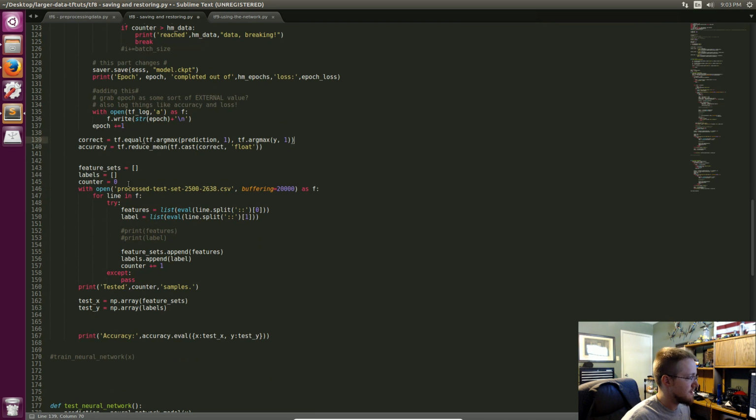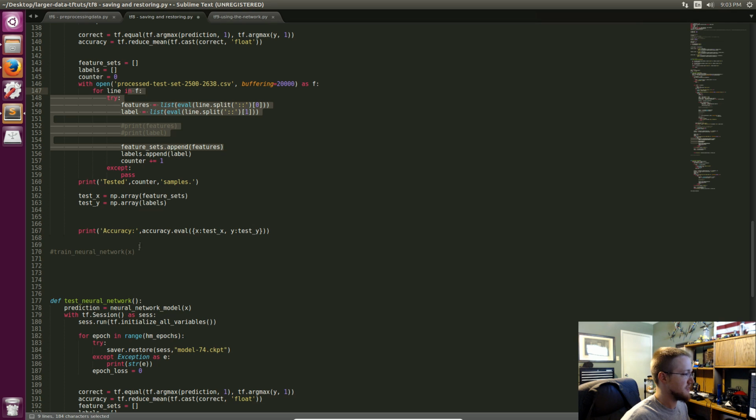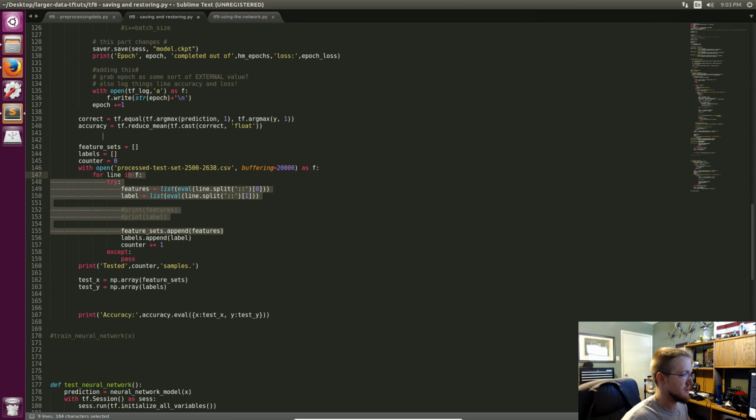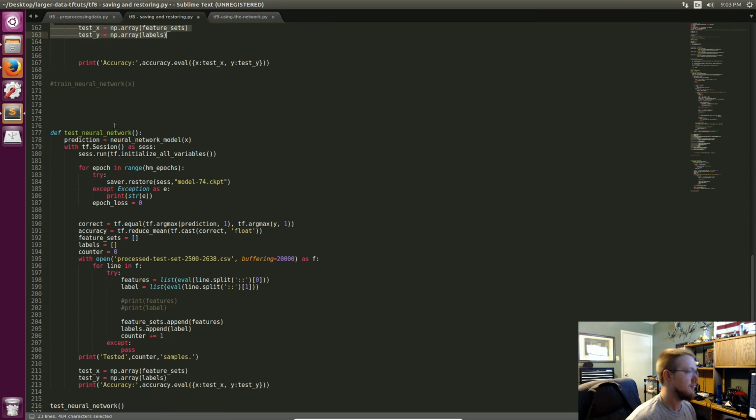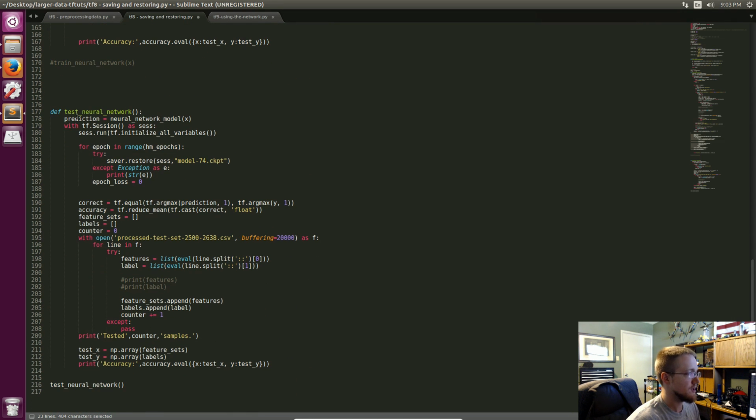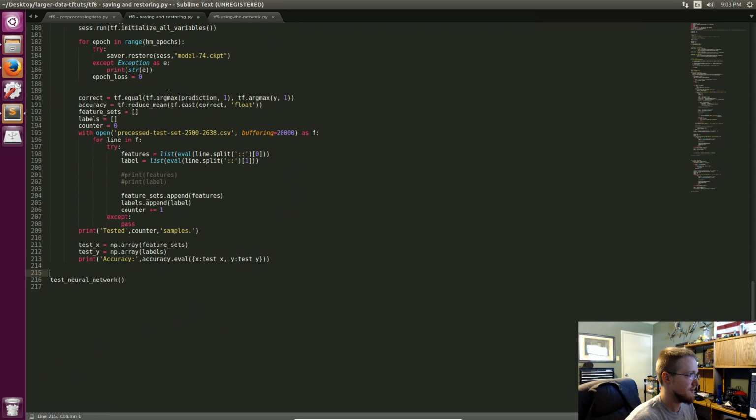Correct accuracy, nothing really changes there. And then processing, or doing the test set, again, this one is just the same thing as before. Nothing really changes here either. So that pretty much stays the same. And then later on, we're actually not even going to use this because this happens at the end of a very long process. So I ended up just making a new function that is simply test the neural network, and then we actually test the neural network.